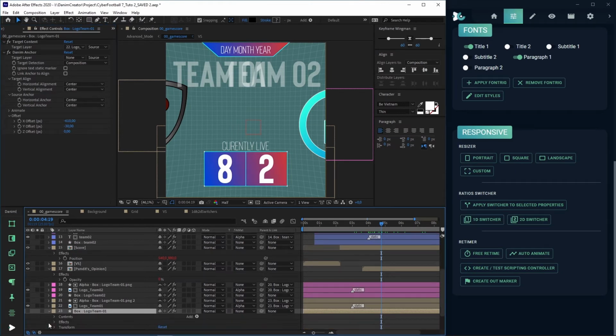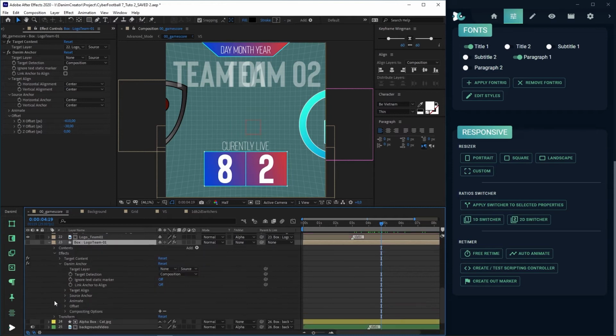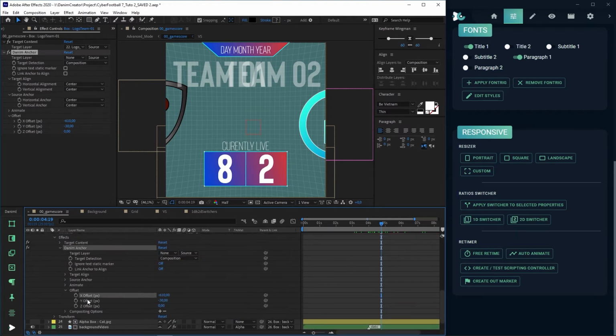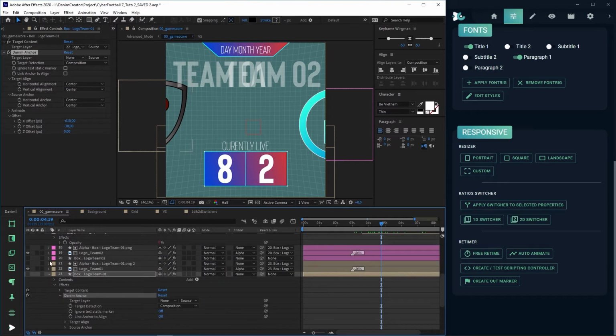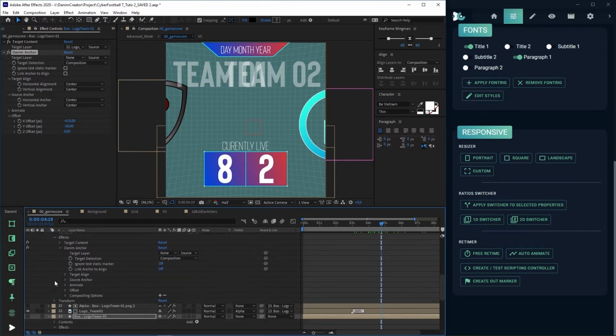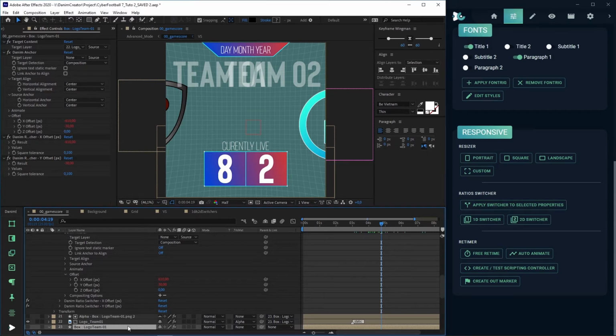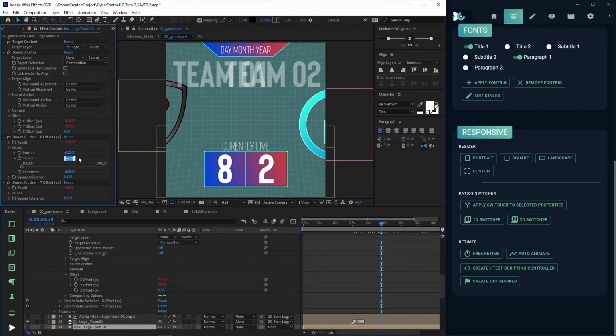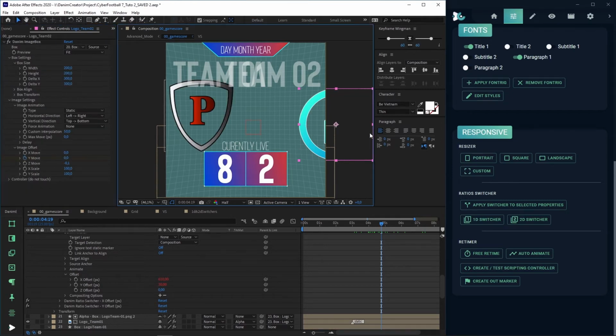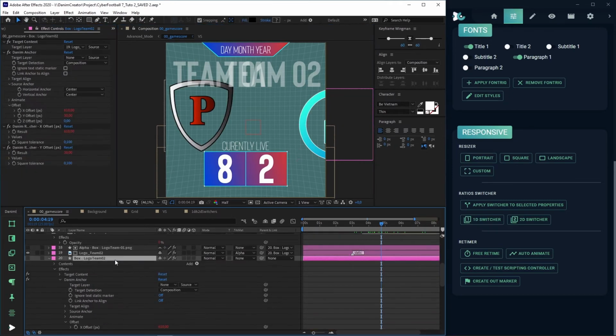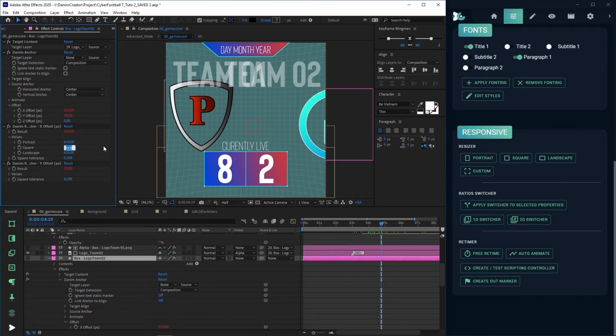I'm going to select logo team 1 box and logo team 2 box, and in their parameters, I will select X offset and Y offset, then click on Apply Switcher on selected properties. Switchers have been applied on all parameters at once. For box logo team 1, I'm going to change square X offset to -300, and for box logo team 2, I'm going to change square X offset to 300.